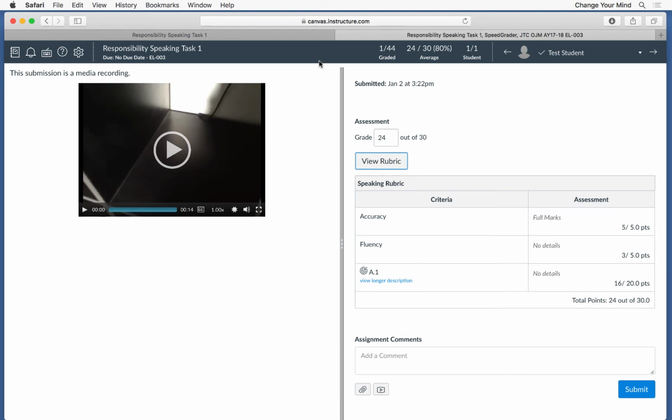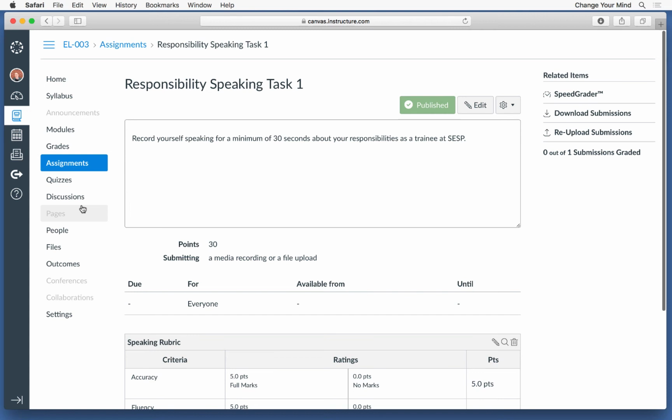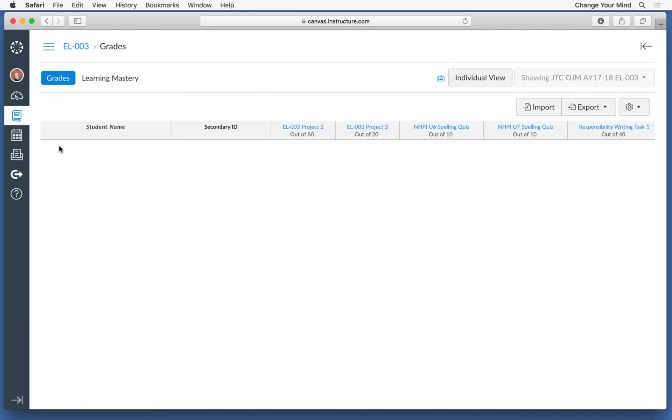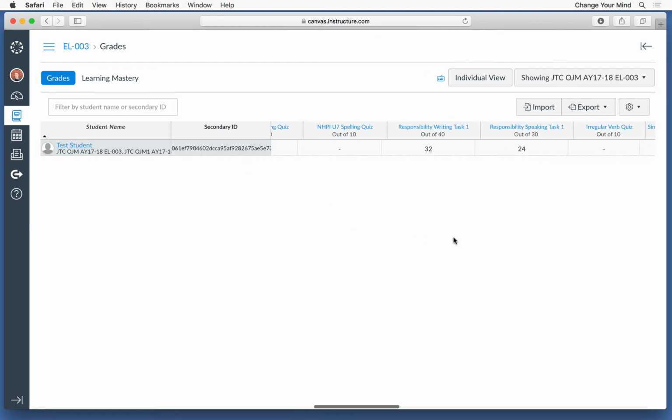If I want to get out of the speed grader at this point, I could just close this tab. It brings me back to the assignments. I can go to the gradebook, and I should be able to find now the speaking task for the student. It's right there, 24 out of 30.